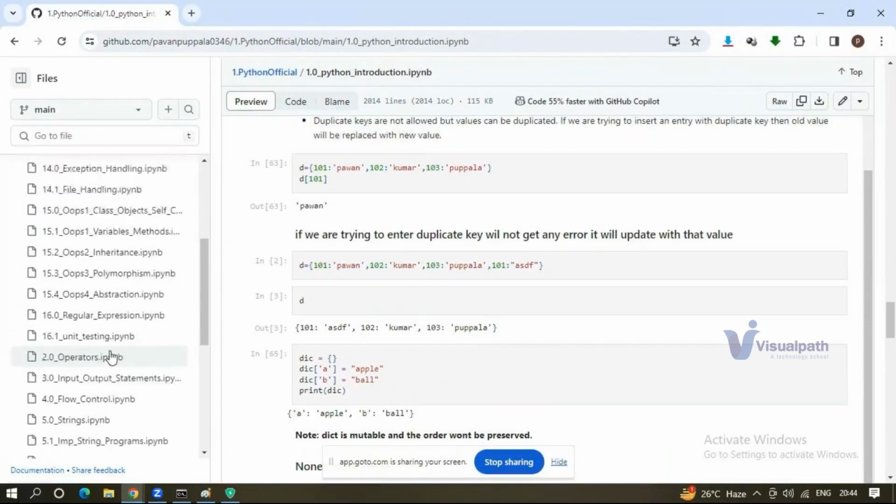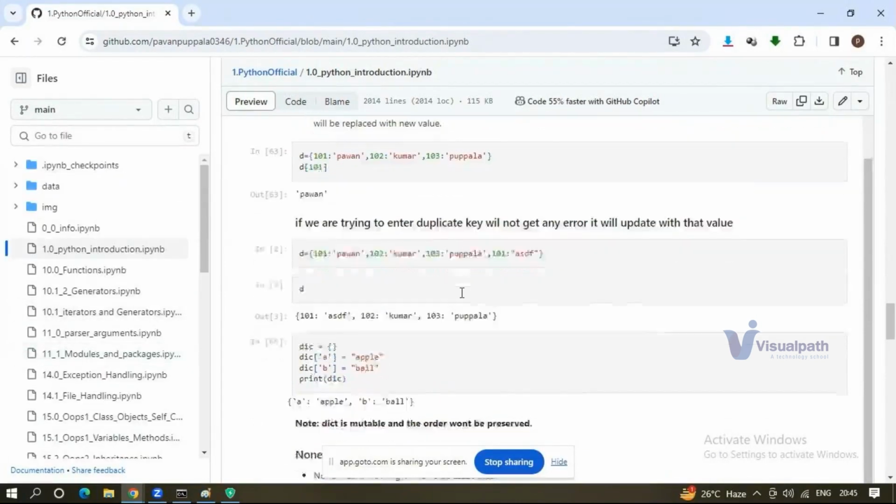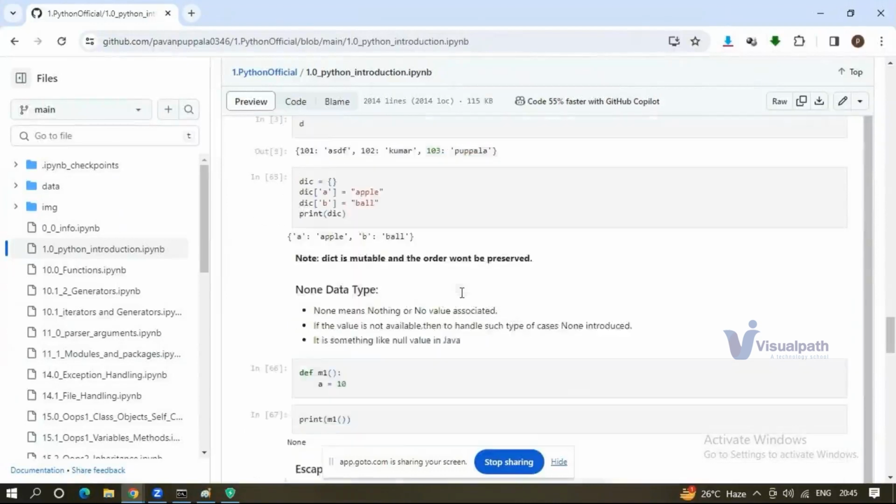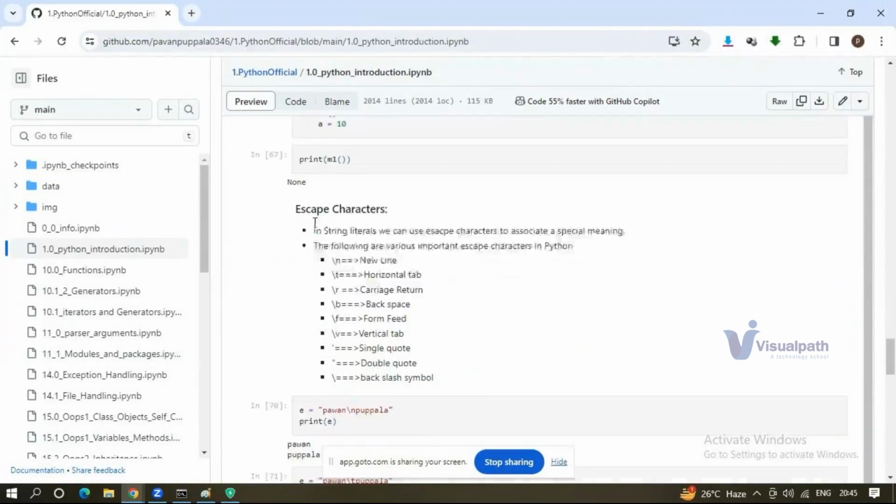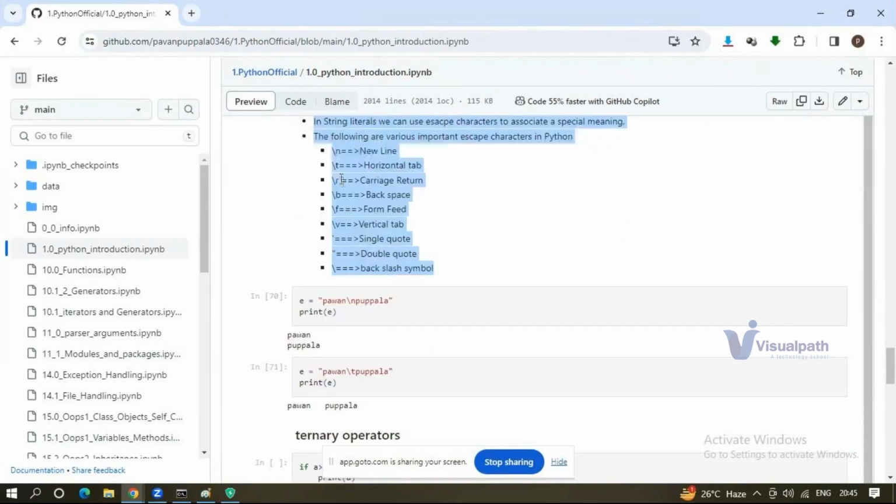In the later classes, I will explain about these data structures. Okay, and these are the escape characters. So escape characters: slash n, slash t, slash r. These are used in the programming language for formatting strings.